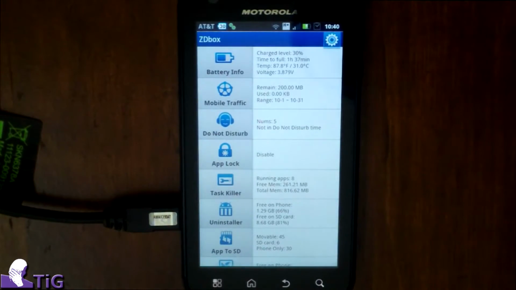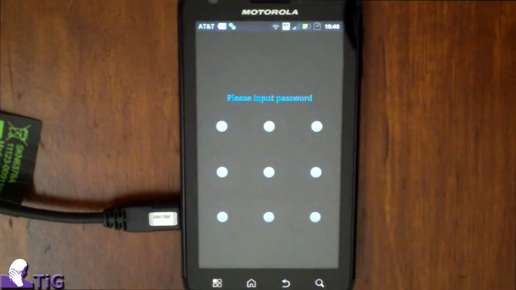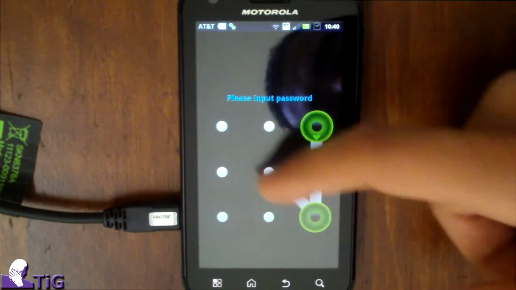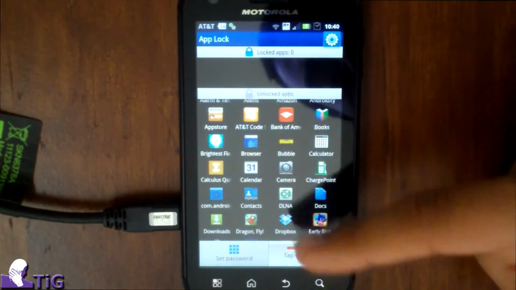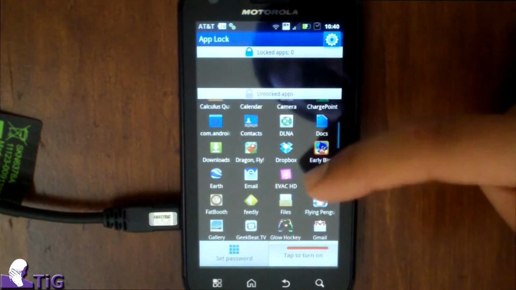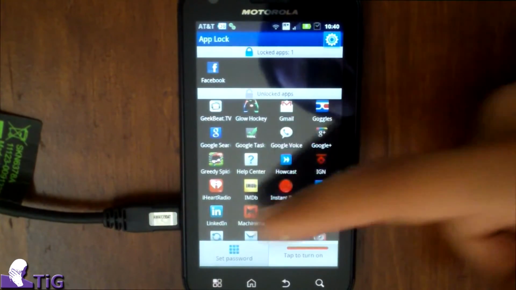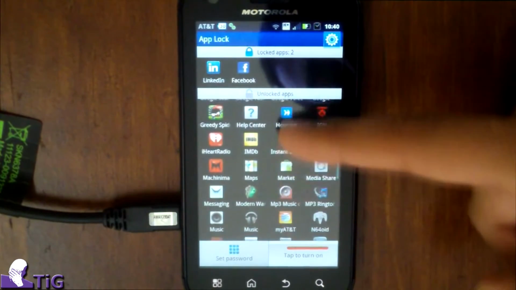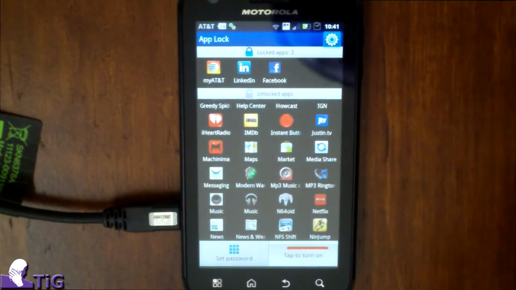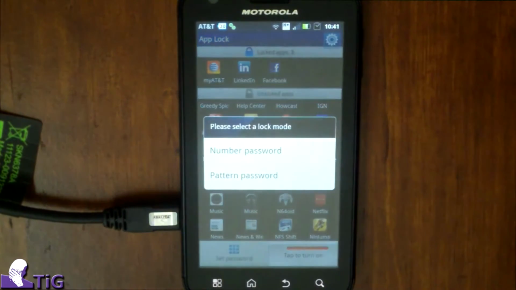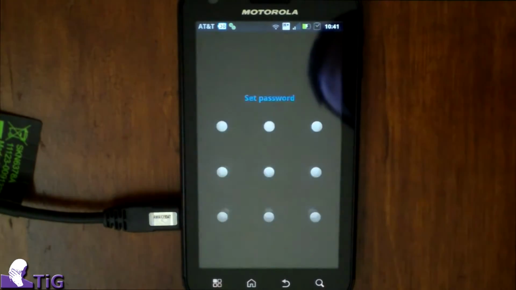So the next feature I want to show you is Applock, and this one is really cool because if you don't want people going on your Facebook or your MySpace, you can put a password on the program so nobody can access it. So for example, let's say I don't want people on my Facebook. So select Facebook as well as, I don't know, my LinkedIn and my AT&T. So now I don't want people using these. I'm going to go ahead and set a password. I can choose a number password or a pattern password. So I'm going to put a pattern password.